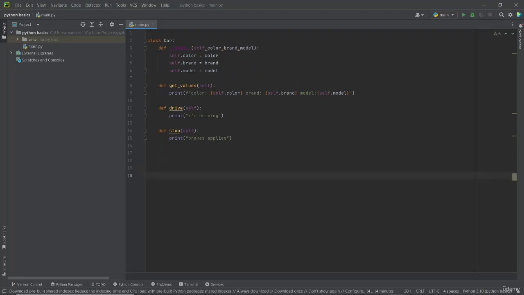Okay, now let us create the instance of this class. I am creating an instance called car1. Within the parentheses I have to pass the parameters. Color is white, brand is Toyota, model is Prius.